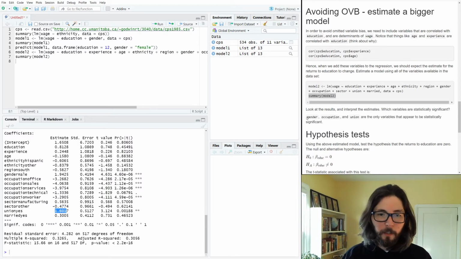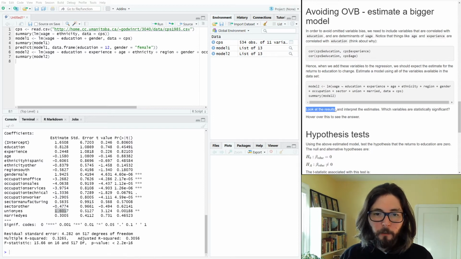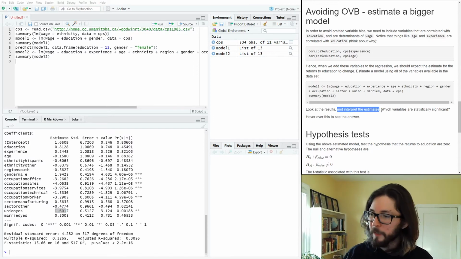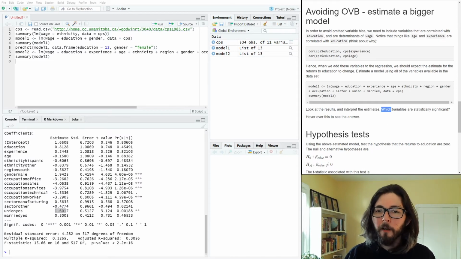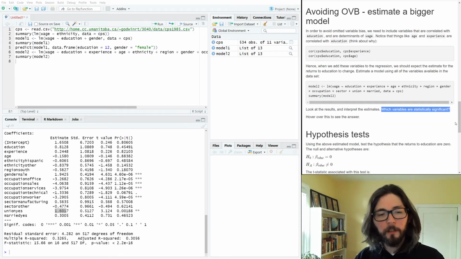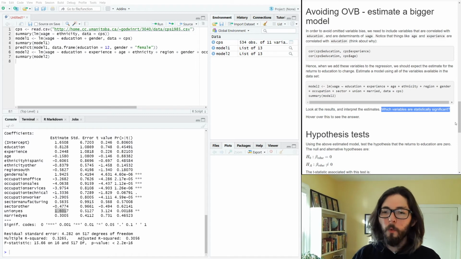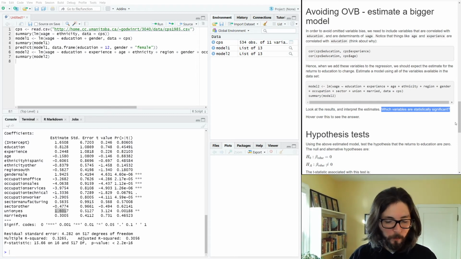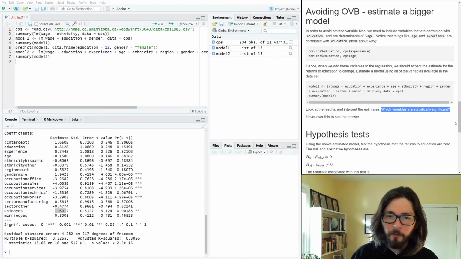Now, we have a question here in the lab. Look at the results, interpret the estimates. We did a little bit of that. Which variables are statistically significant? Well, that's a pretty important question. Now, statistical significance is asking which estimated betas are not statistically different from 0. So when we ask if something is statistically significant, we're asking if we have rejected the null hypothesis that the beta is equal to 0.